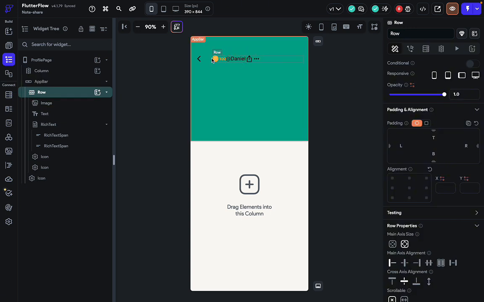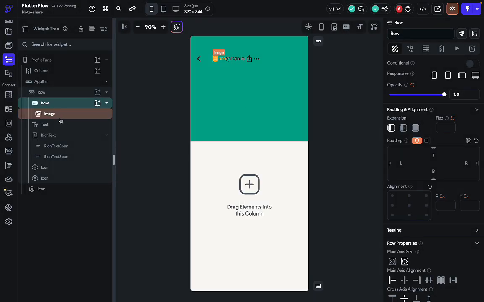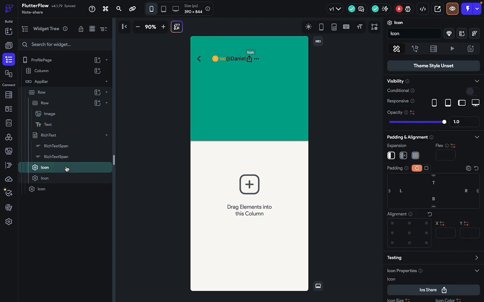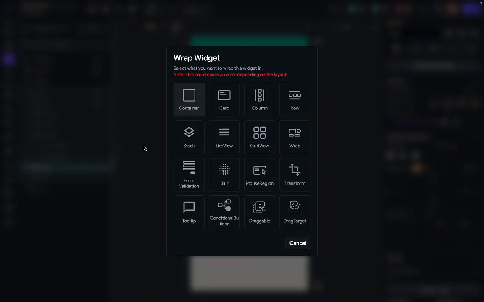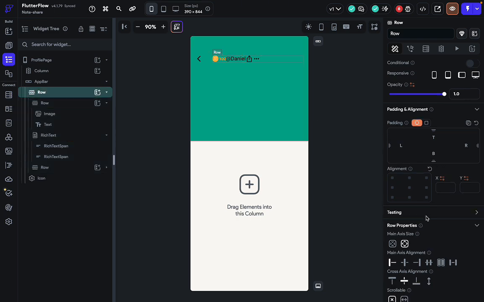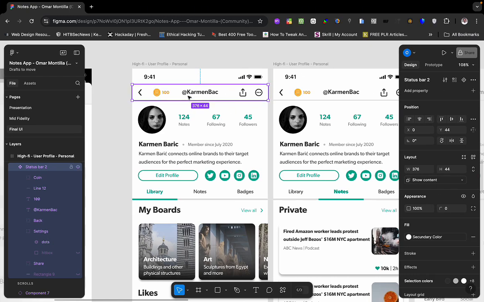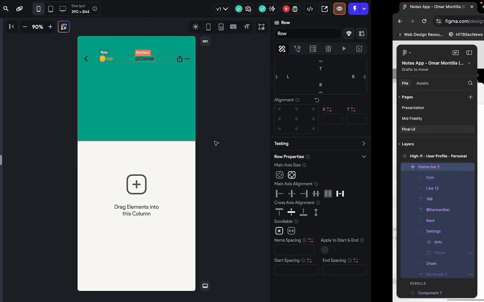So now this is what we need to do. Let's wrap the image inside of a row. We wrap it inside of a row, and then we wrap this text in the same row, and then also let's wrap the icon inside of another row. We'll also put this inside of the same row. So now let's deal with the main axis alignment. We want to give everything space between. So now we can see this is center, but this is not at the center of the whole thing here.